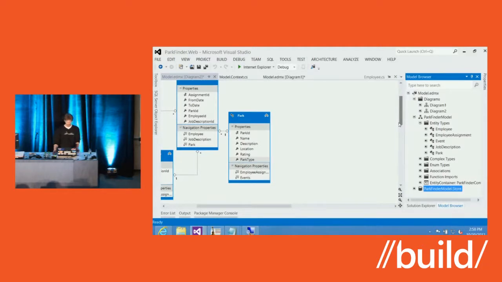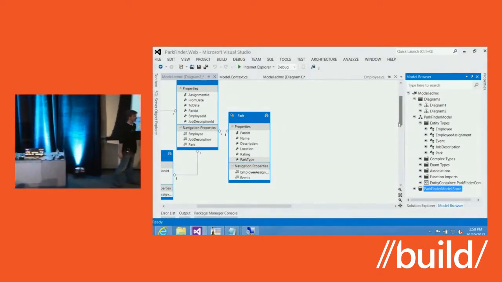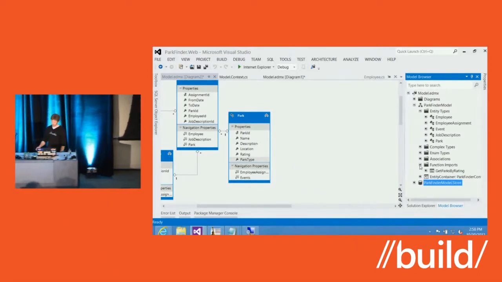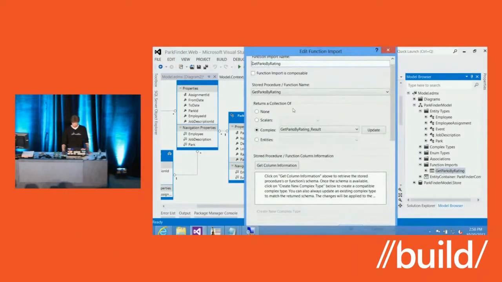So one final thing, with the designer, in previous versions, it was really hard to work with stored procedures. You could tick the box when you created a new model, but then you had to manually go through and, for every stored procedure, choose to expose it in your model. So fortunately, in VS 2012, the designer does that for you. If we look at function imports, which is a strange name for stored procedures, we can see that it's already built a function import for us.